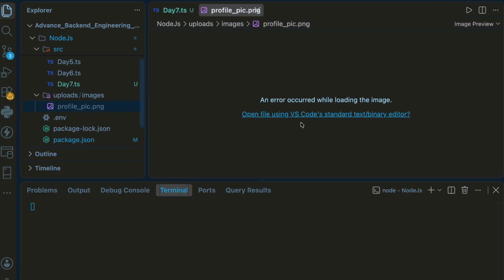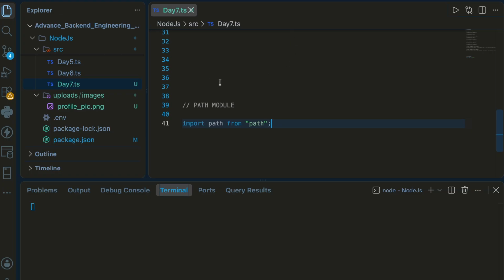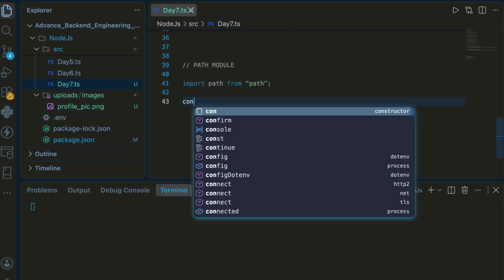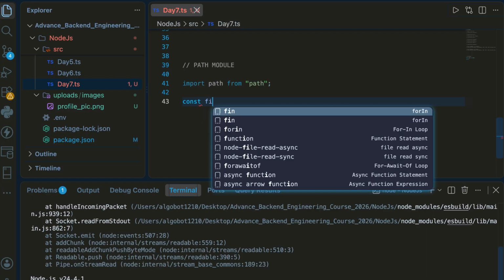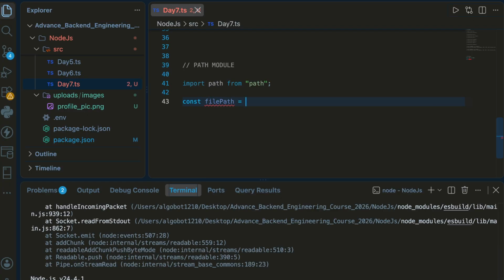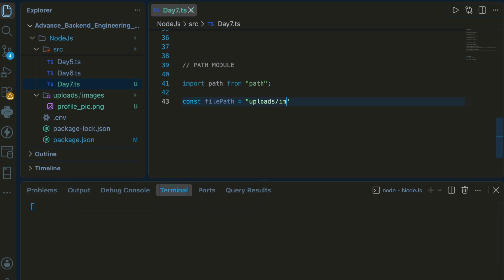So we could technically write something like this: const, let's say filePath. I will say simply like this: uploads. Then I will access the images folder. Then I will access the file name, that is profile_pic.png. Okay, but that is not the best way to build paths.